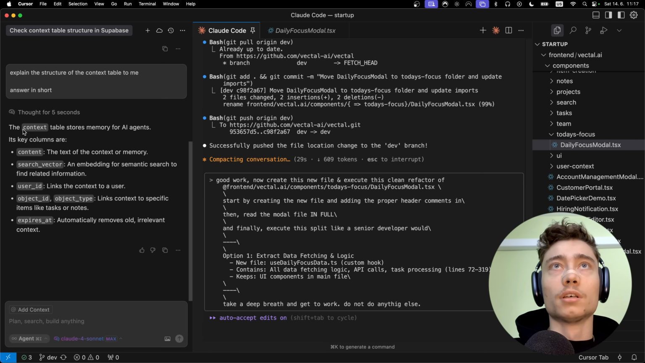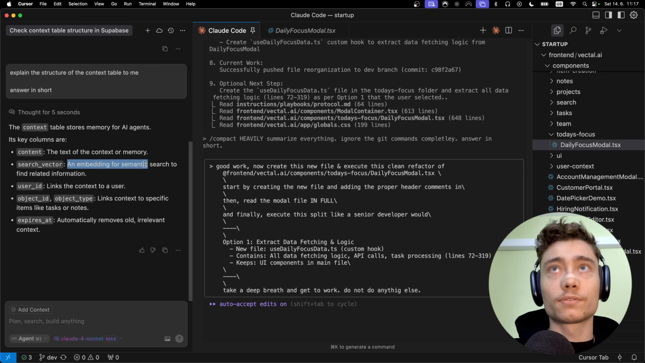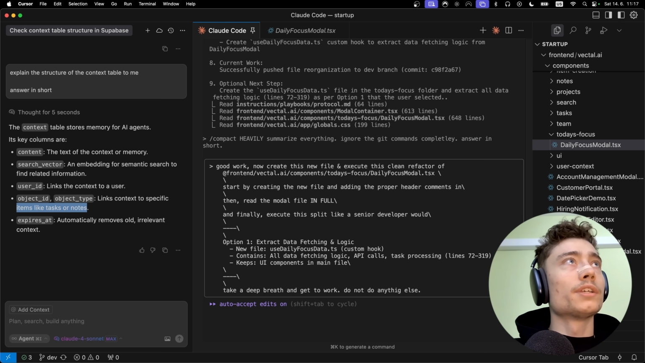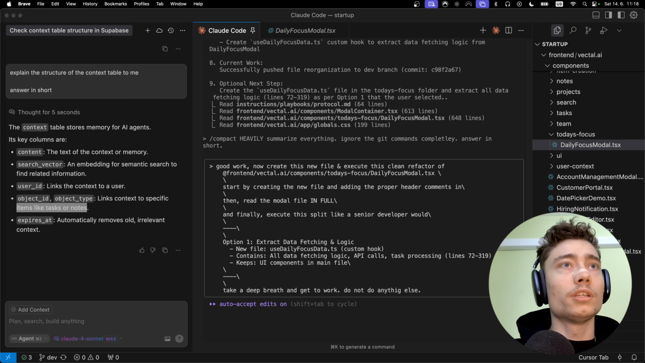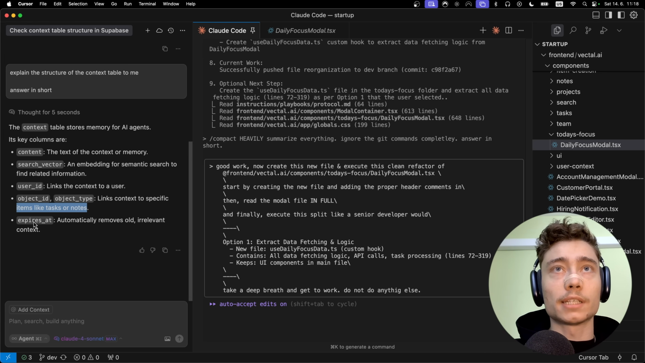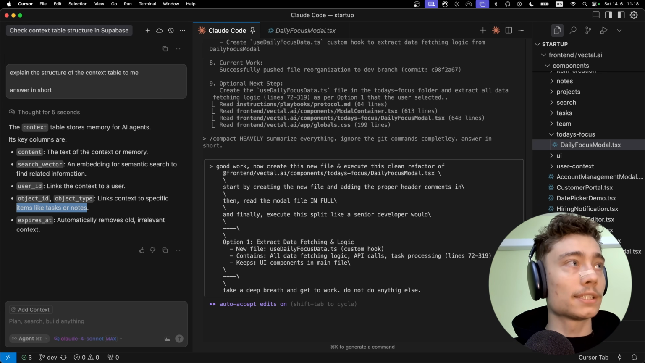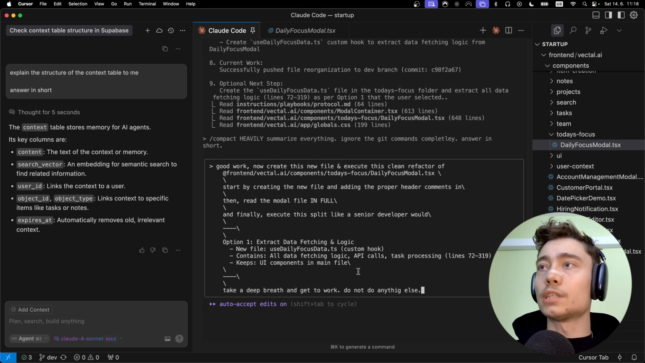Context table. The context table stores memory for AI agents. The content column is the text of the context or memory. Search vector is the embedding for semantic search. User ID, object ID, object type link context to specific items like tasks or nodes. Well, this might be the issue. Object type: null. Wow, we need to be setting the object. This is bad. Expires at: we need to be setting the expires at 30 days from now, and we need to be setting the object types as today's focus. So now its summarization is gone.